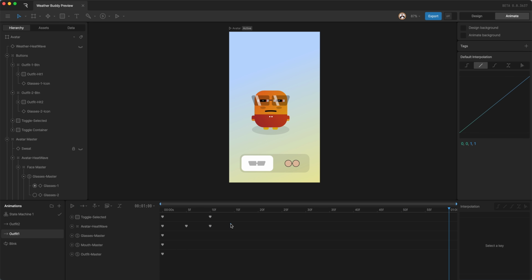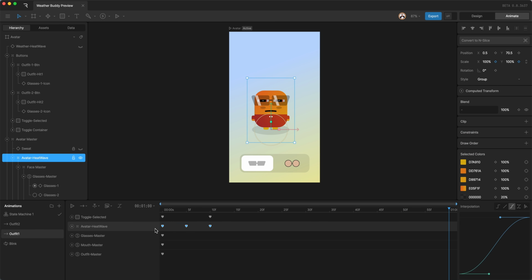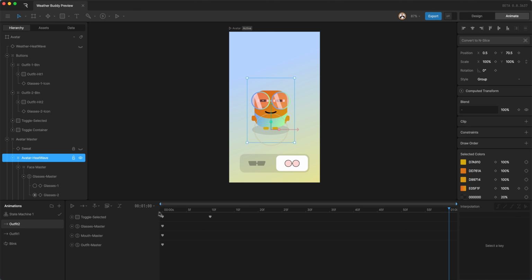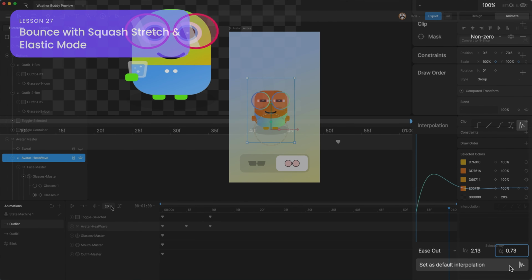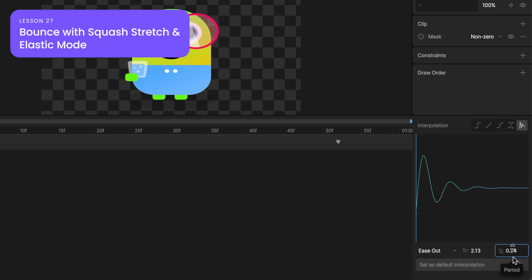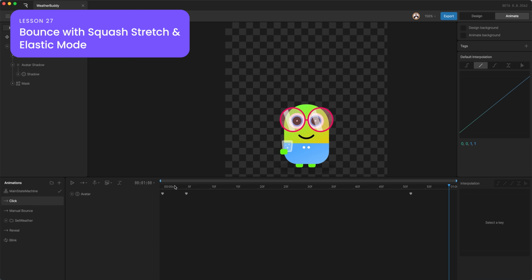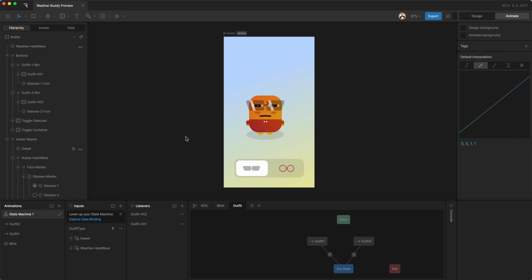Now select the avatar's keyframes, copy them, switch over to Outfit 2, and paste the keyframes. Perfect. Now both outfits share that same fun bounce effect. In a future lesson, we'll dive into the full squash and stretch principle and learn about elastic mode to make that bounce feel even more playful. Now let's preview the full state machine.